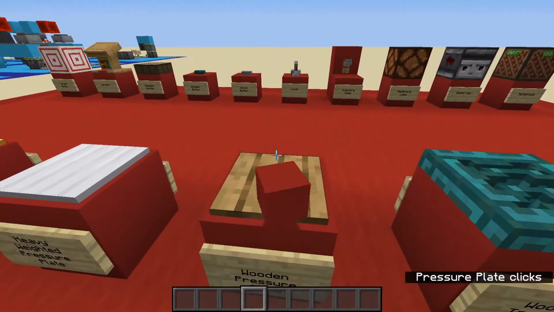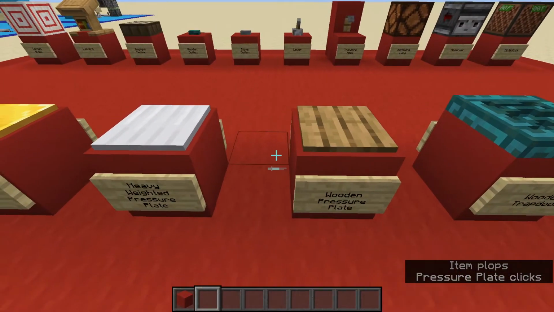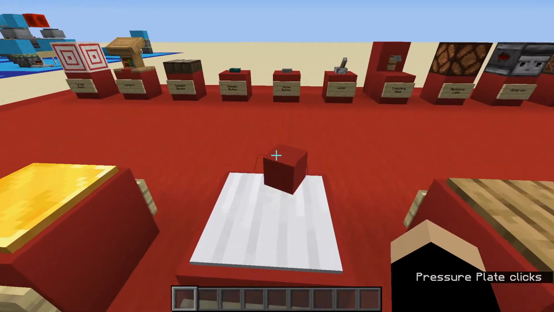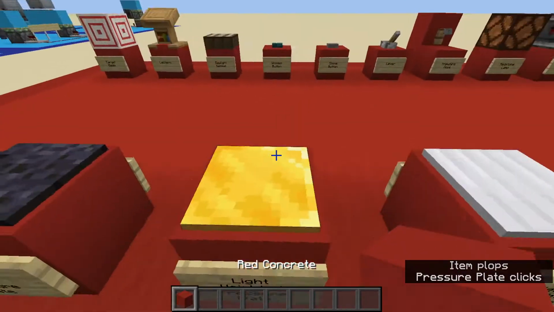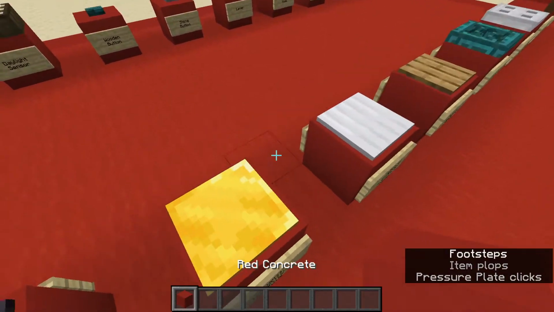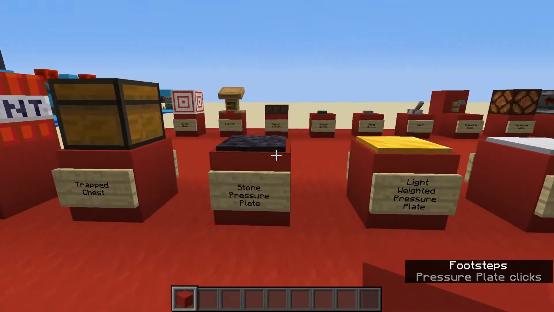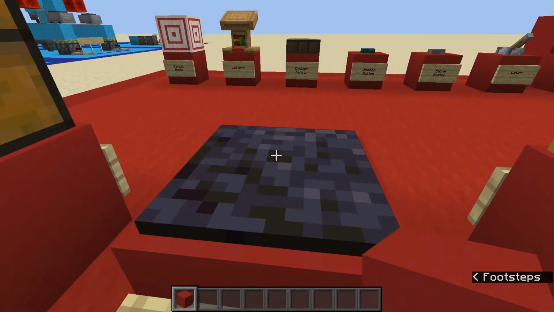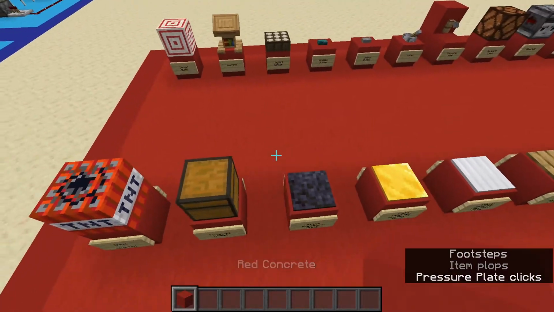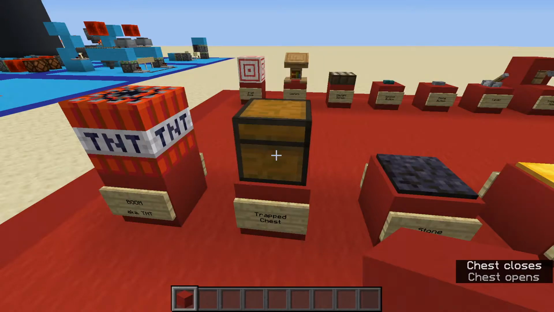Then we do have wooden pressure plates. You can lay items on them and they will get detected. They give out a signal strength of 1, I think. Here we do have heavy weighted pressure plates, which give out a higher signal strength than either of those two. They can detect items and also players, of course, as you can see. And we do also have a stone pressure plate, which does not detect items but does detect mobs and players. Then we have the trapped chest, which gives out a signal as soon as it's getting opened.